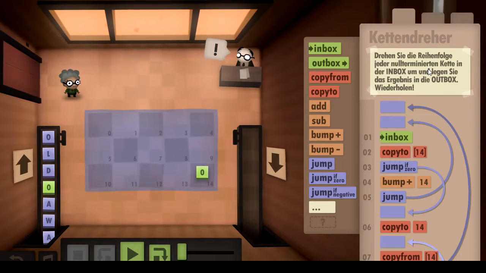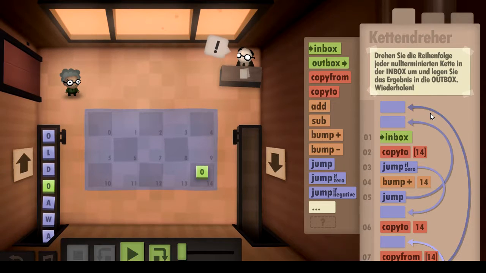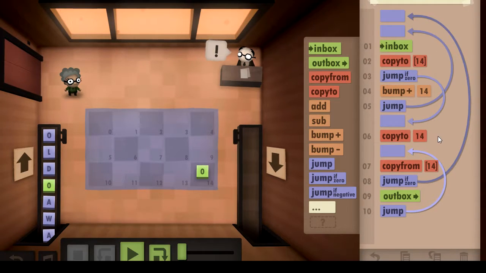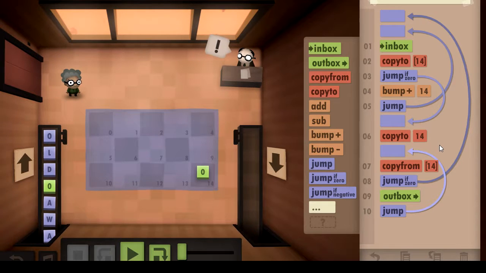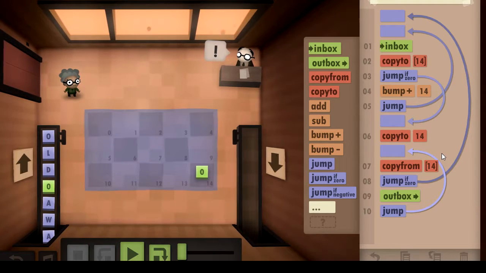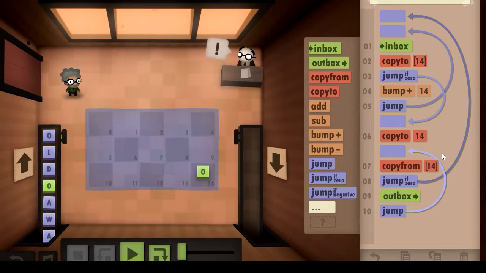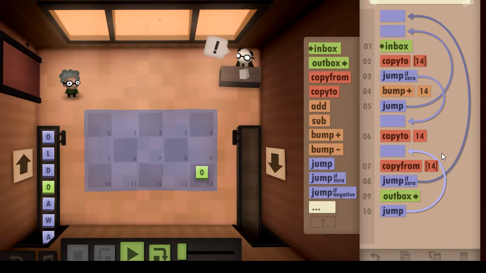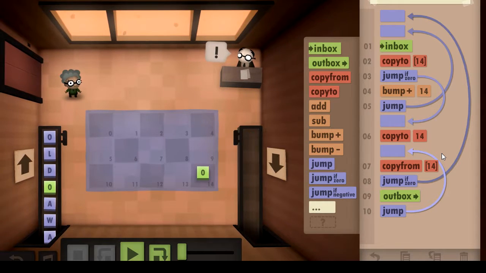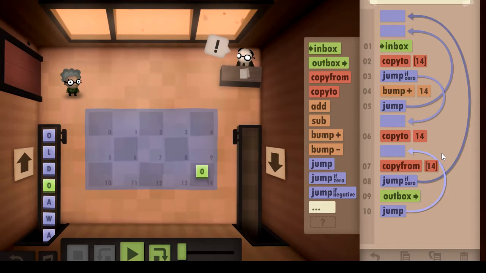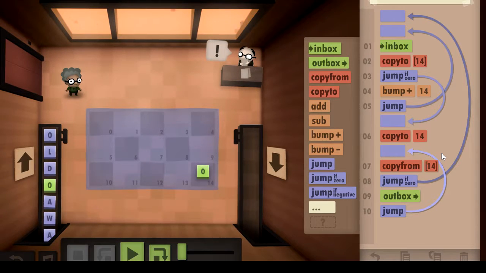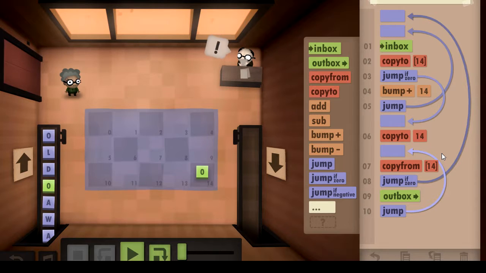Okay. For each something, okay, whatever. Put it reversed into the outbox. I mean, otherwise, this would be really simple, anyhow. So, this is a string reverse operator or operation. Okay, well, this is doable.